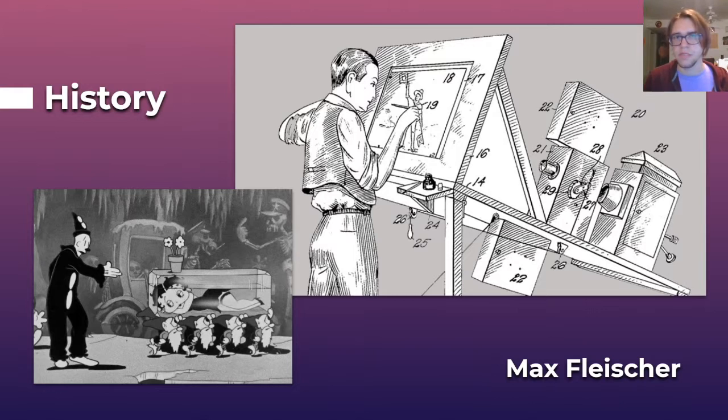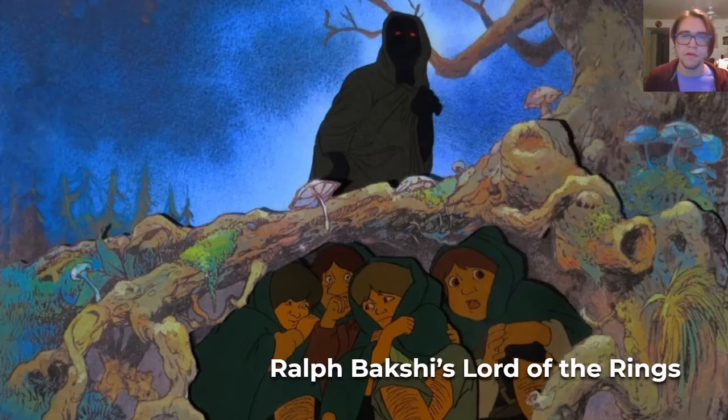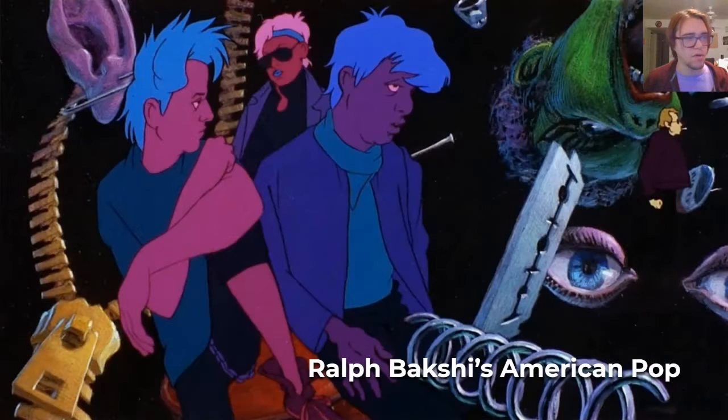That's the basic gist of rotoscoping. If you want to see a film with rotoscoping, there's a lot out there, and a lot of them are older films. If you're a Lord of the Rings fan, you can see animator Ralph Bakshi's Lord of the Rings, where most of the animated film was created using rotoscoping. All the characters were filmed ahead of time with actors, and then they drew over all the frames and created everything.